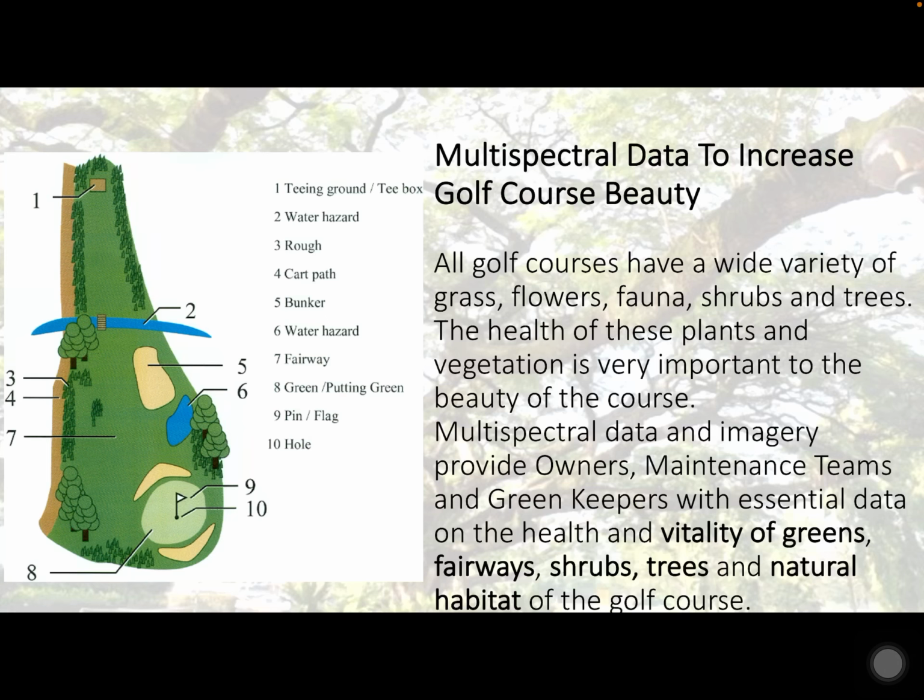So in a golf course, we use multispectral data to know about the data and the imagery that will provide me, the owners, and the maintenance team, also the greenkeepers, with the essential data so we can see the health of the trees, the vitality of the greens, which is the green number 9, the fairway from this part to this part, and the shrubs and the trees, and the natural habitat for the golf course.